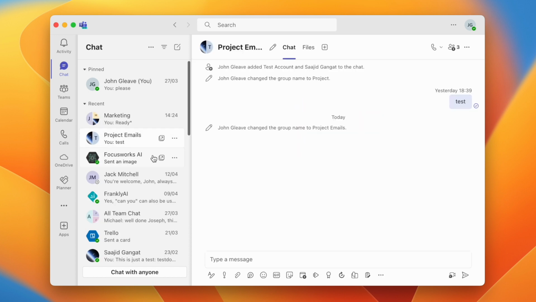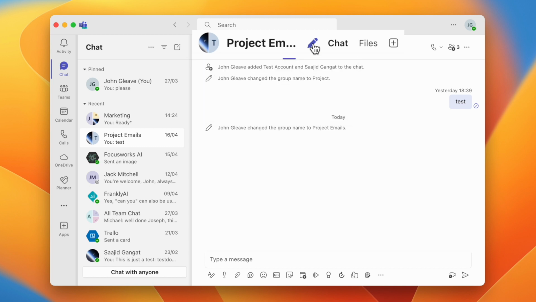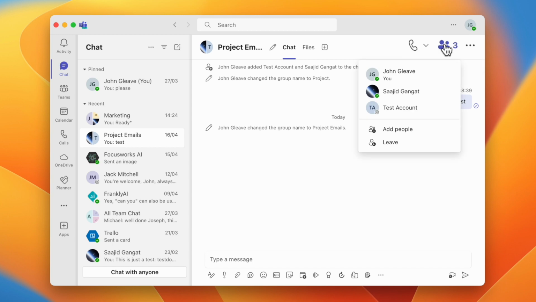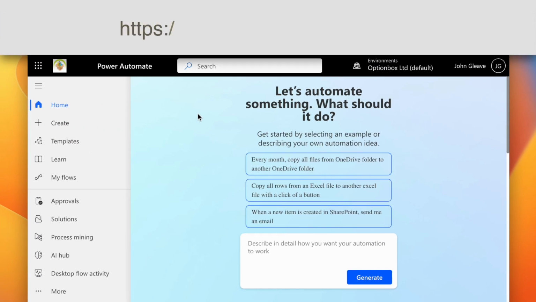We've already made a group chat called Project Emails, but you can change the chat's name easily by clicking the pen icon at the top. And to add or remove chat members, click the participants icon in the top right. Once your group chat is set up, head to make.powerautomate.com and sign in.